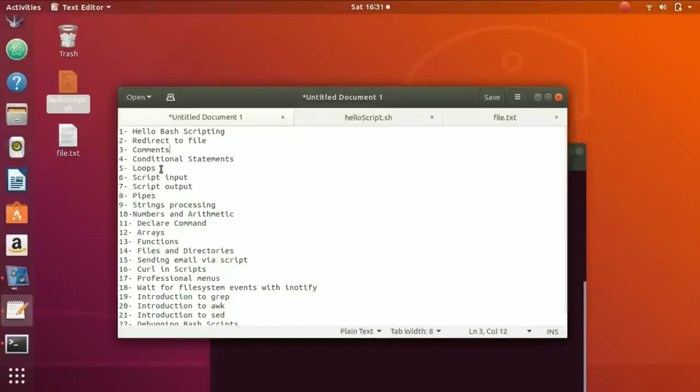The next topic is about loops. In this topic, we would discuss while loops, until loops, for loops, and we would also discuss break and continue statements. Okay, let's go ahead and start.